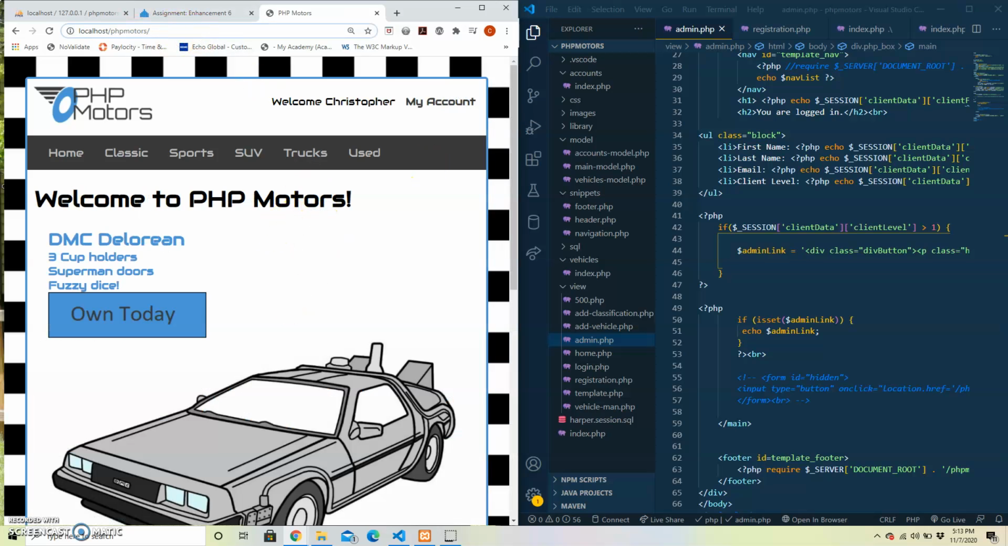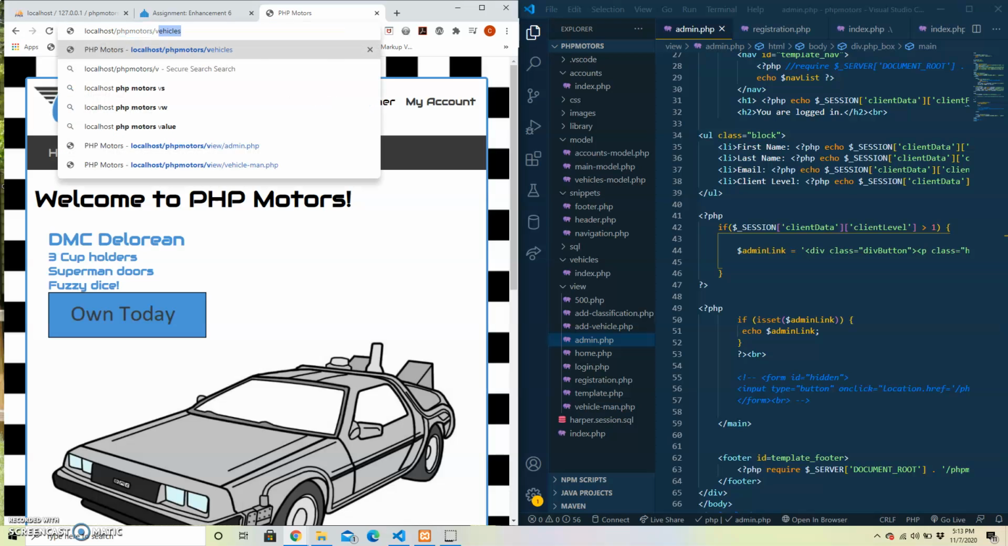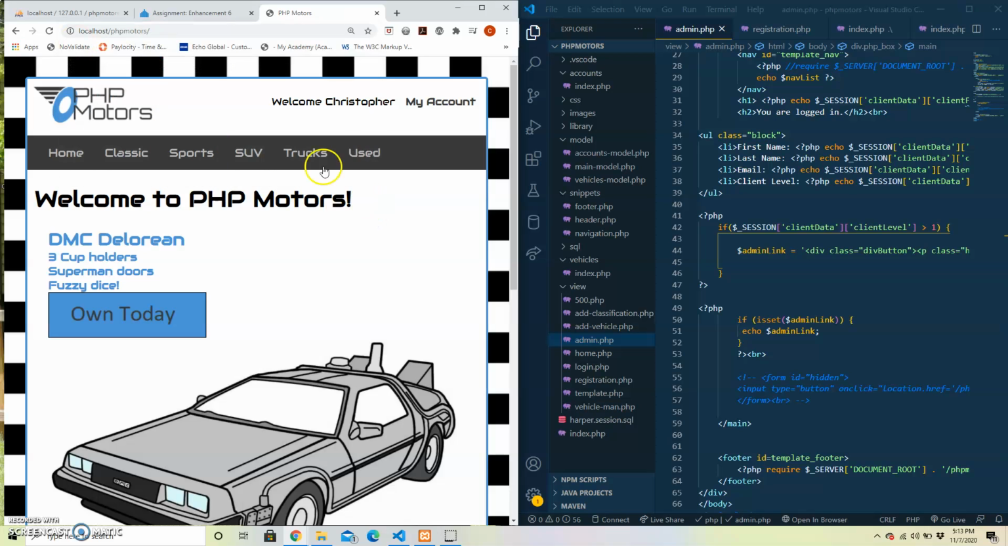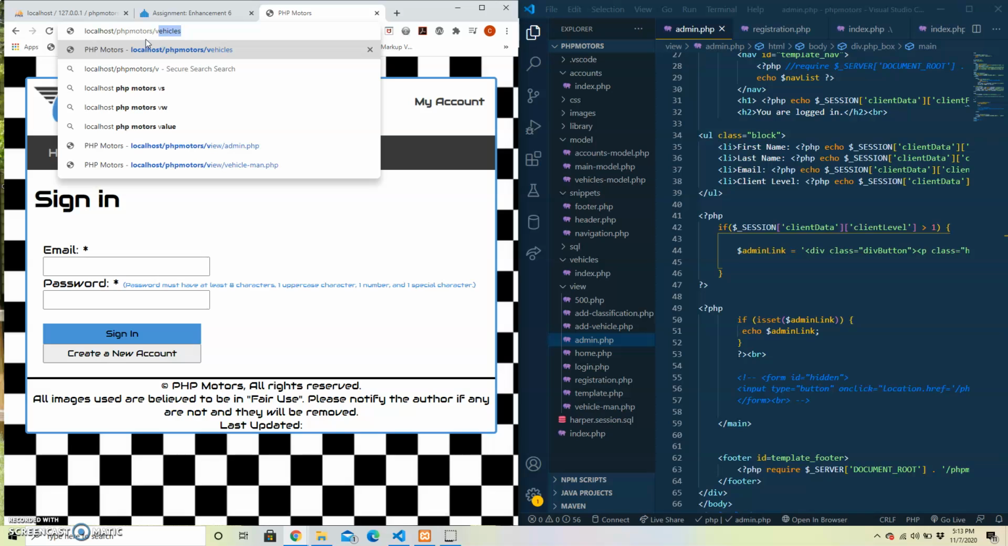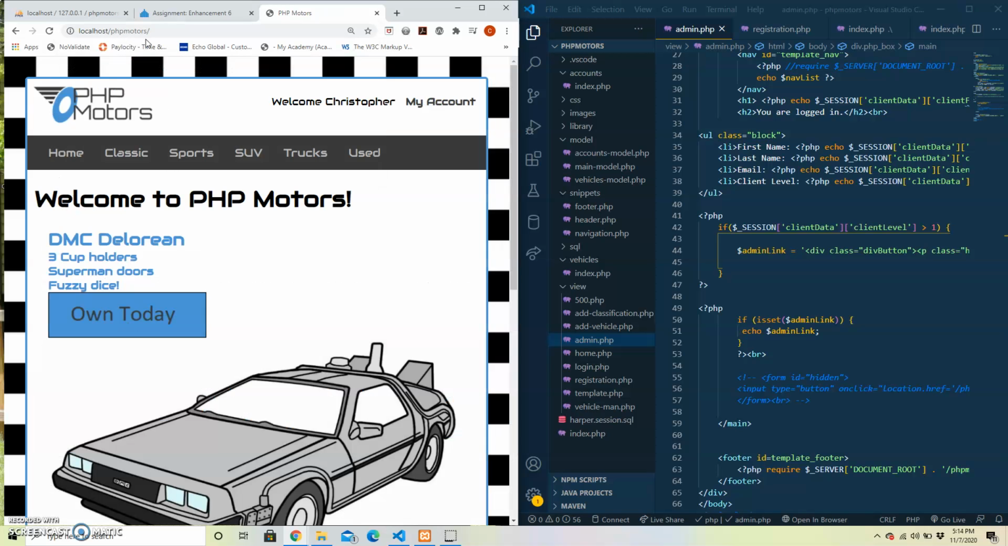And again, for someone that's not currently logged in, if you try to access the vehicles page, it won't allow you to do that. A better example is if we go here, once you click it, it sends you directly to that home page again.